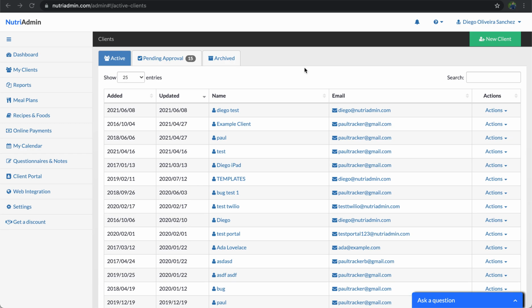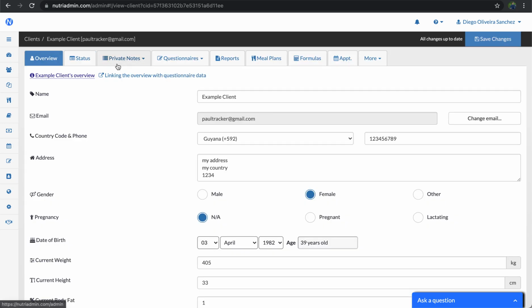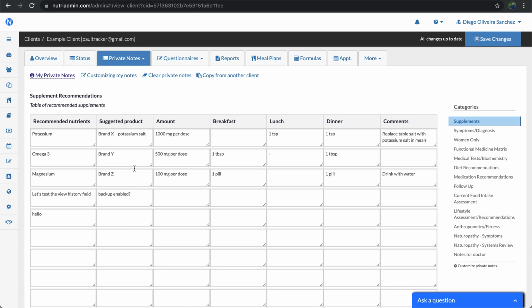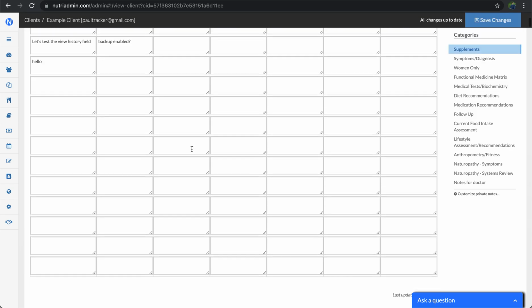Generate a report when you want specific data from a client. To give you an example, I have an example client here with several private notes and questionnaires. Some of the private notes and questionnaires contain data and some others don't. For example, if I click on default private notes, there is some placeholder data here.